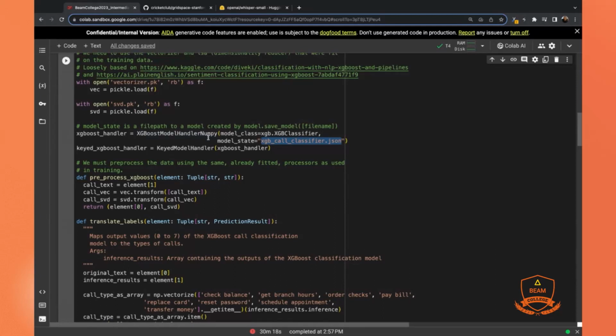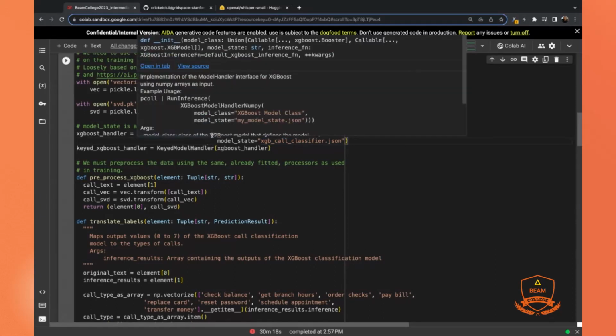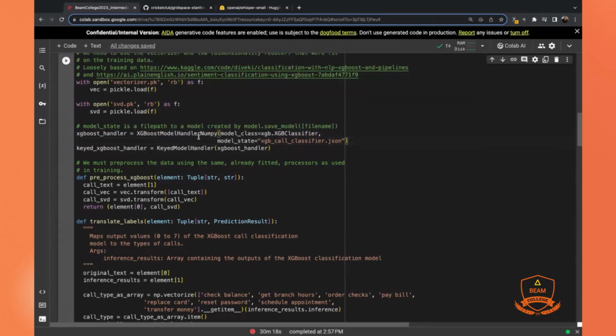In an earlier series, I said we were going to use the XGBoost model handler pandas. However, I found for these audio processing tasks, enough of the libraries use NumPy that I wanted to use the NumPy handler. So that means that the XGBoost model handler is going to be taking NumPy inputs and giving NumPy outputs.